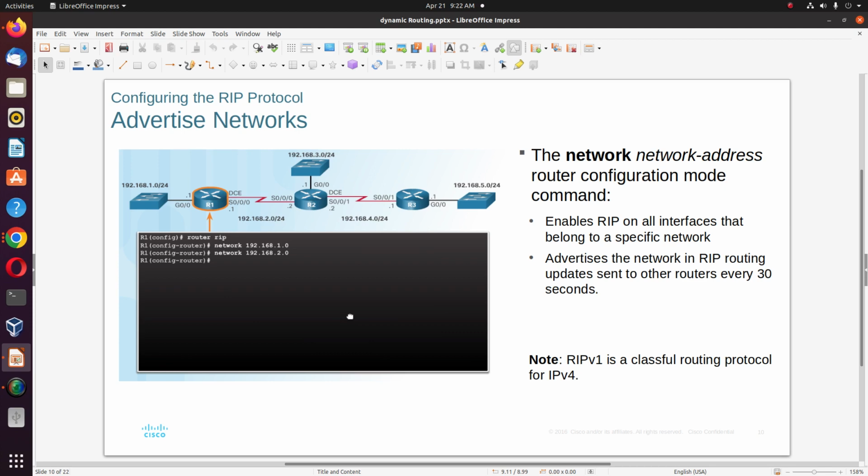Three. Perfect. 192.168.2.0, 192.168.3.0, and 192.168.4.0. So guess what? What are you gonna have here? Can somebody tell me? So you go to R2.